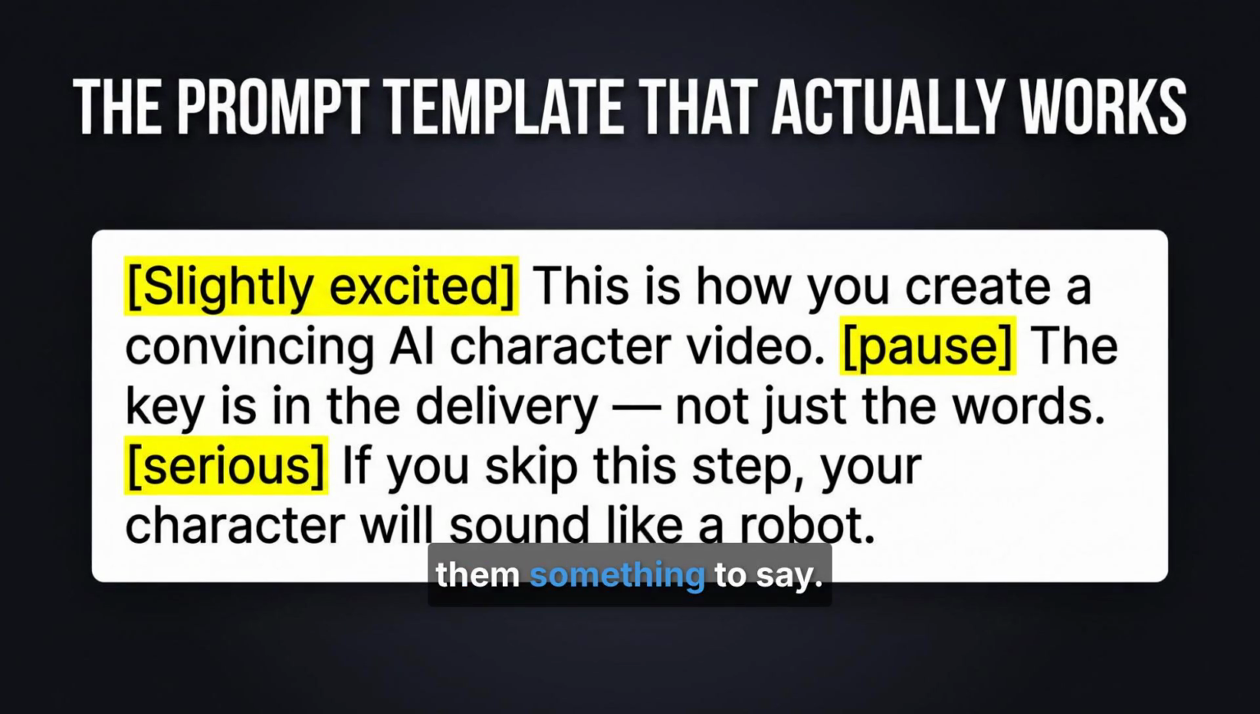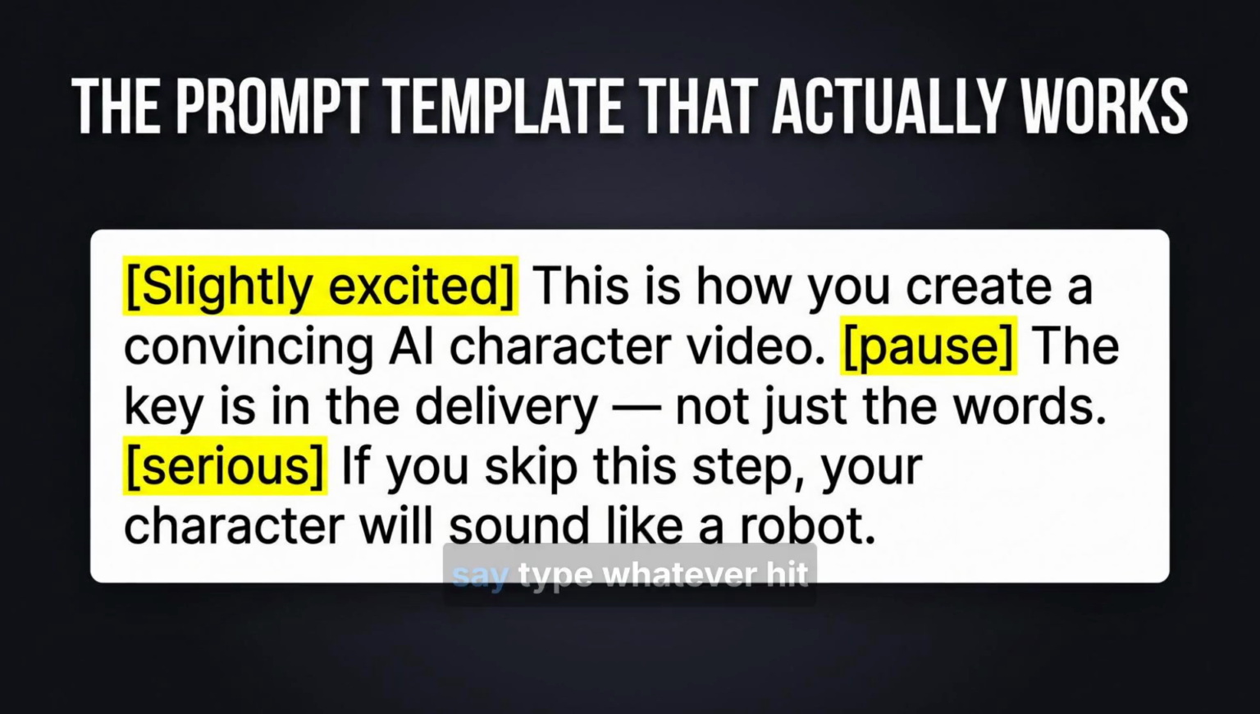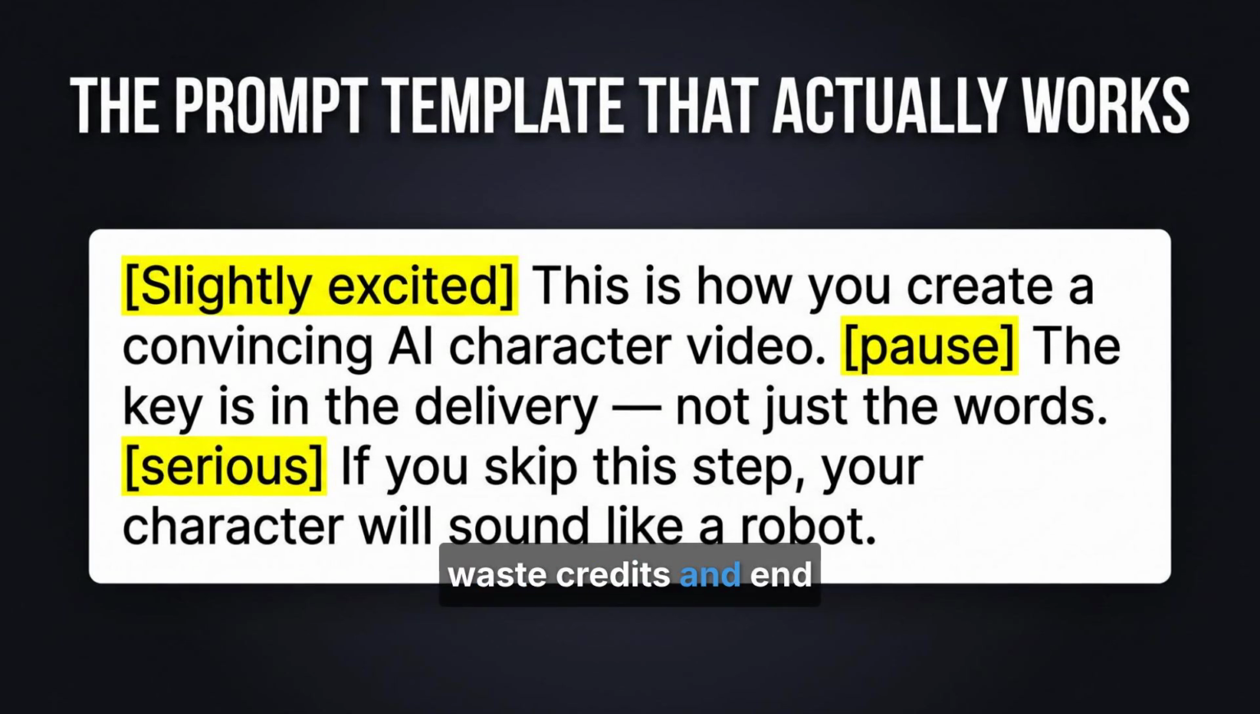Step 2. Now you've got your character. Time to give them something to say. This is where most tutorials fail you. They say type whatever and hit generate. That's how you waste credits and end up with a robotic delivery.